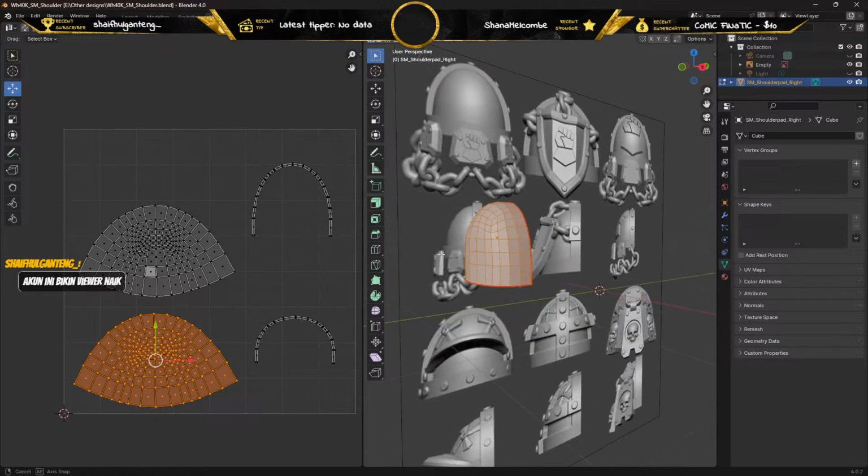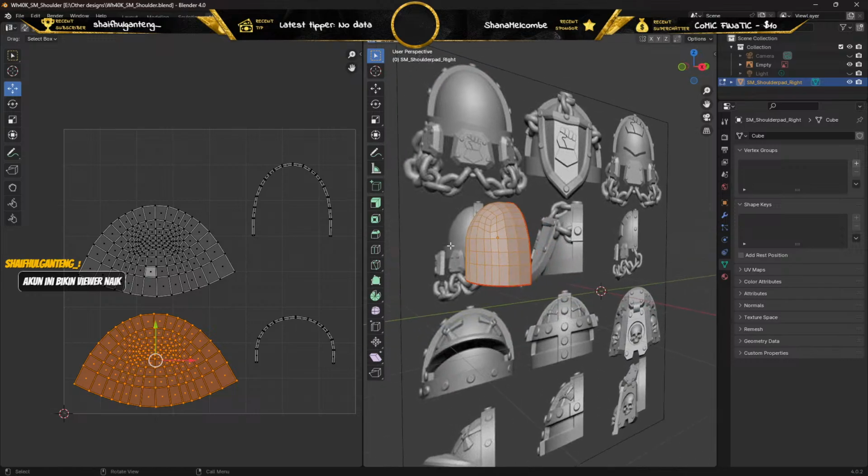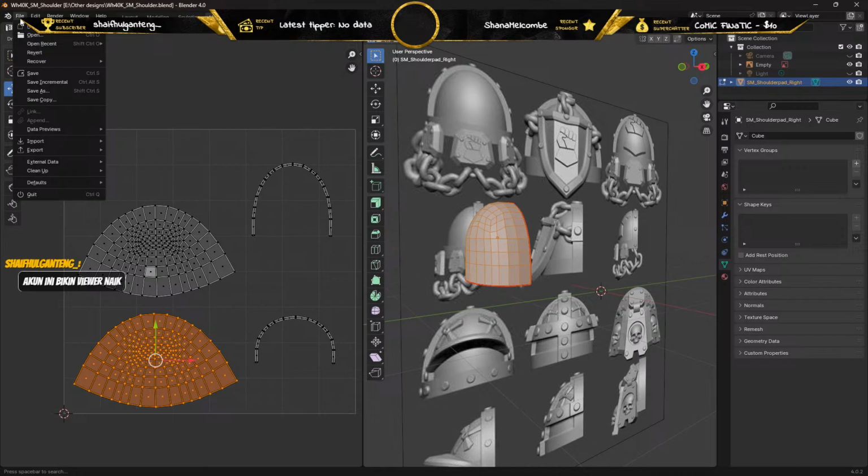So that's that face there. So we have this all UV mapped out. All right, and that works out really well. With it UV mapped out, what we want to do is save this now. So we're going to go File.